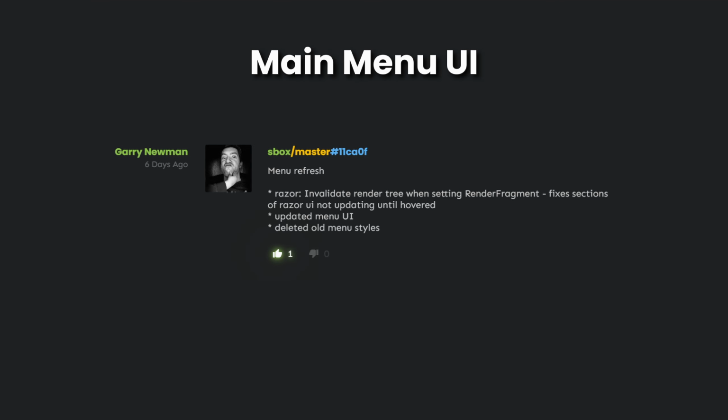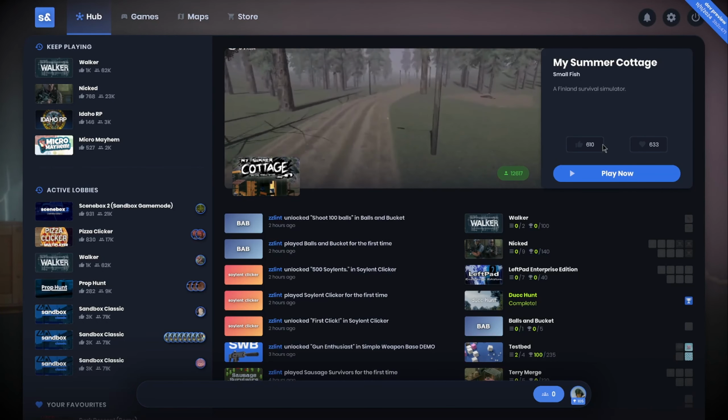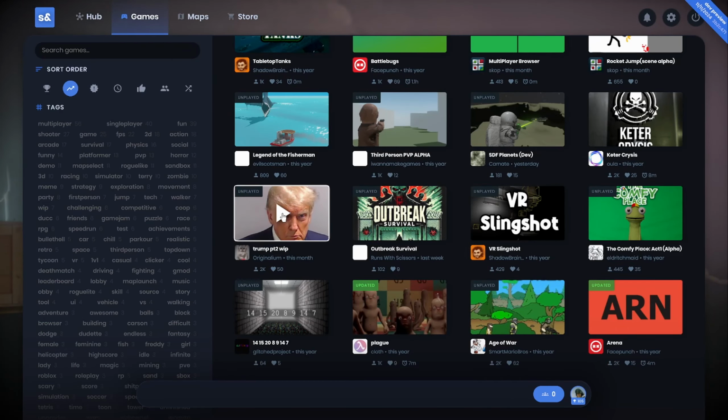The design of the Sandbox main menu has gone through another iteration. This time, a greater focus is given to featured games with the hope of de-emphasizing so-called slop.